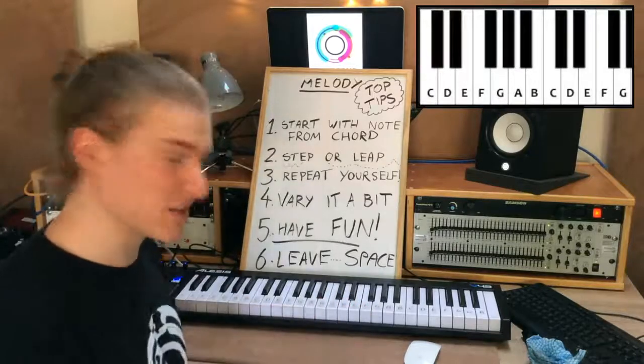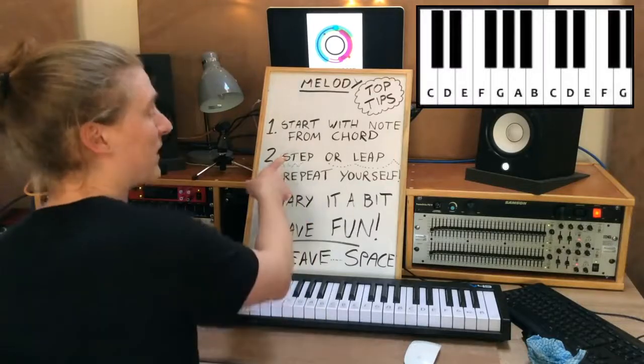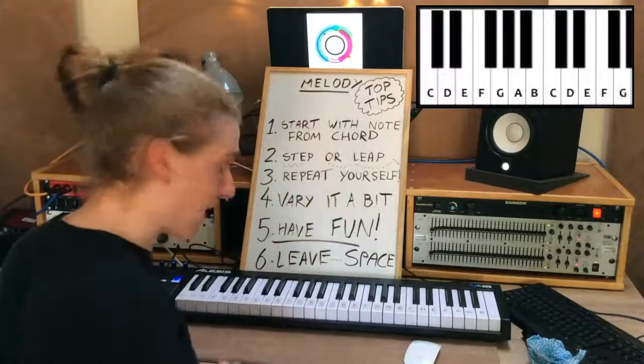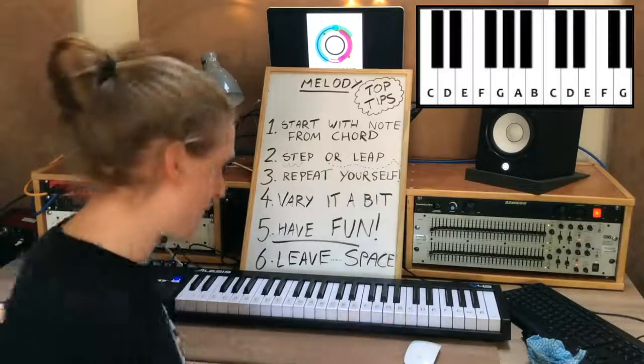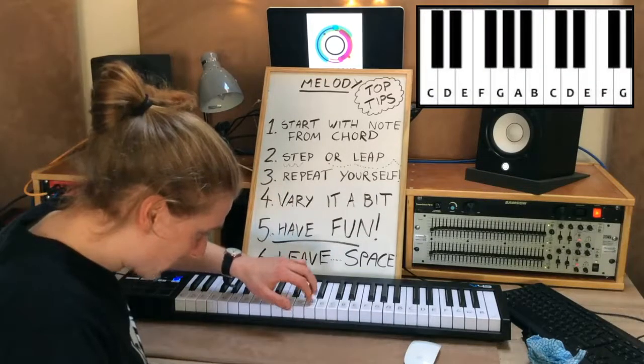So it's already sounding quite nice, and that's only one note. Okay, so we can make it a bit more interesting. We can either step or we can leap away from that note. Stepping is quite literally stepping. Imagine you've got two little feet on the end of your fingers, and instead of just playing the A, you can step.